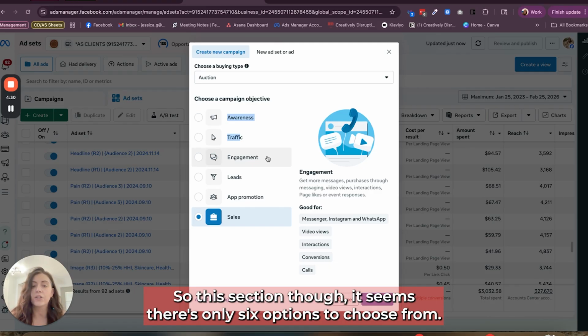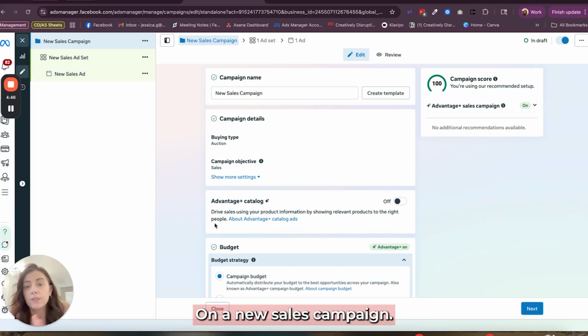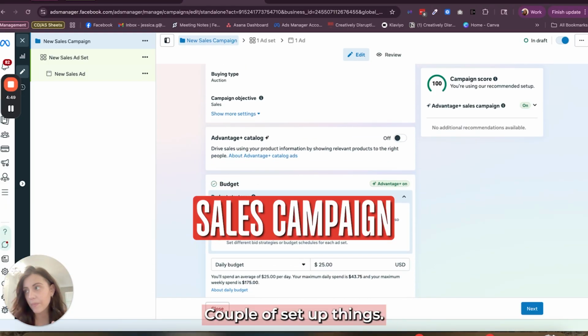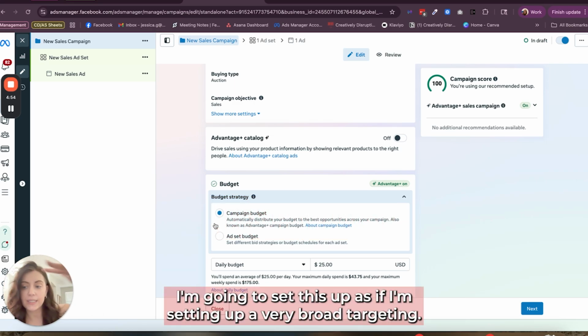So this section, though it seems there's only 6 options to choose from, it will make or break whether or not your campaign is successful based off the objective you're wanting to achieve. On a new sales campaign, a couple of setup things and the right way to set it up by your funnel. I'm going to set this up as if I'm setting up a very broad targeting.